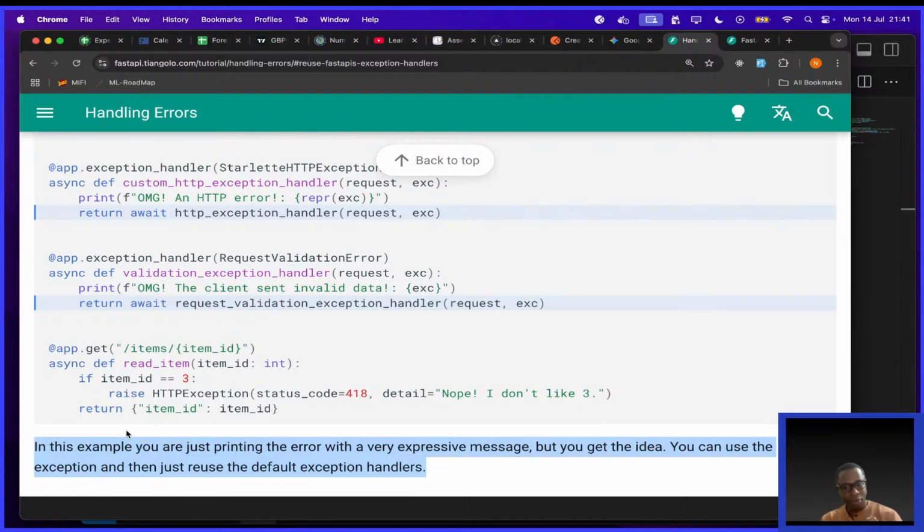They're saying in this example you are just printing the error with a very expressive message, but you get the idea. You can use the exception and then just reuse the default exception handlers.